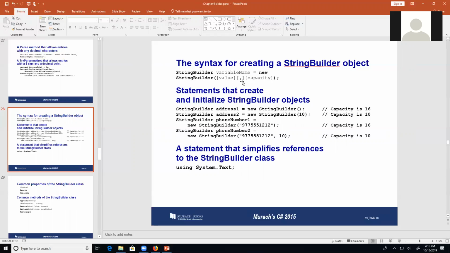So when you initialize a StringBuilder variable, you can give an initial value, and you can also give an initial length, or capacity, or size. It's the initial size. If it has to grow bigger, like if it's 10 and has to be bigger than 10, it just expands, and the programmer doesn't really have to do anything. It doubles, actually. So here's an example. We're setting a StringBuilder variable called phoneNumber1, and we're setting it equal to that.